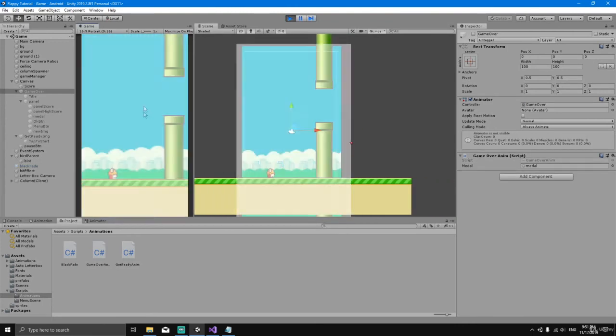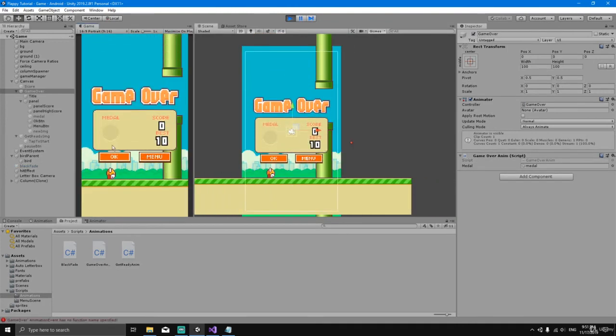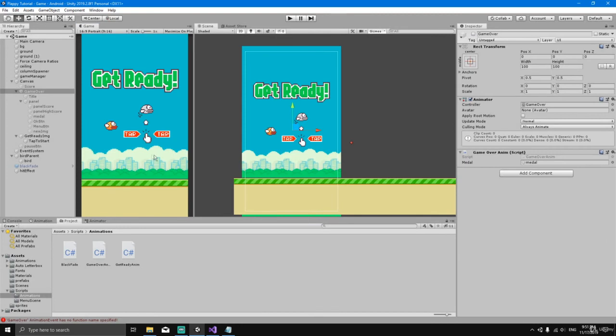We can see that when the game over panel comes down, the medal should be activated, but it isn't. Okay, so there's one thing missing, and it's very easy to forget things when you're doing animation, because there are so many references and so many things that you have to do. It's not complicated, but it's a little bit confusing, and it's easy to forget things.